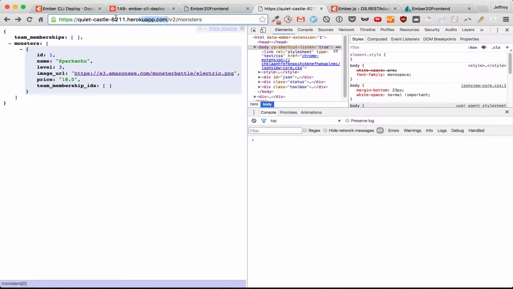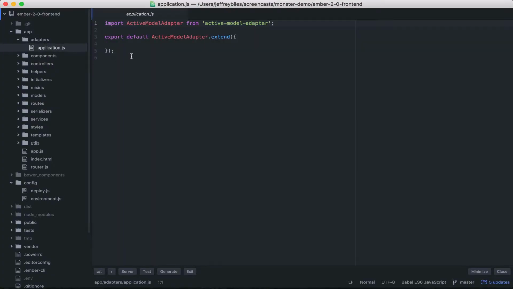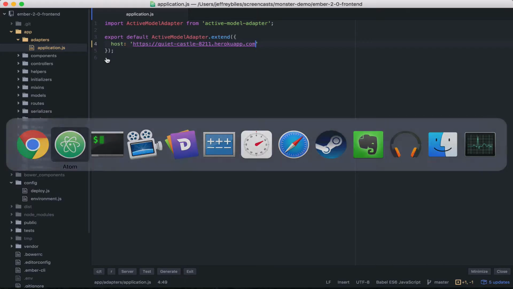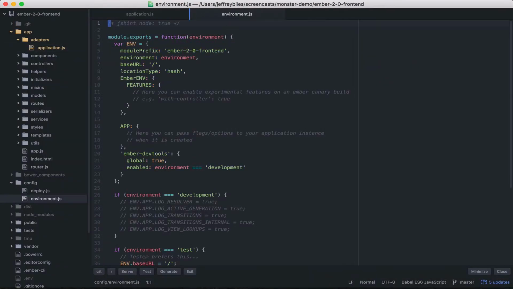Our first instinct may be to grab this URL and then go directly to the application adapter and put it in the host. But that raises a problem, mainly that in your local host, now you're connecting to the production server, to the production API, and you do not want that. So what we'll do instead is we'll set it in config environment.